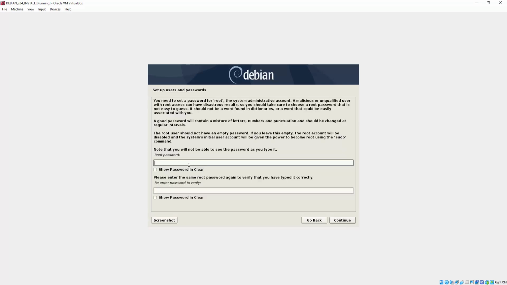Okay, so now you're presented with the root password. Now you won't be using the root account very much, only for certain procedures. So choose your password and enter. And then click continue.